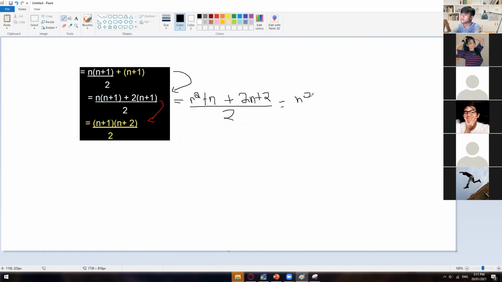So n squared plus, since we have the same variable here, we can combine those two. So n plus 2n is equal to 3n plus 2, divided by 2. And then from here, if you're going to expand this n plus 1, n plus 2, this one is actually equal with this one. So let's see if they are really equal. So we'll just do the FOIL method.